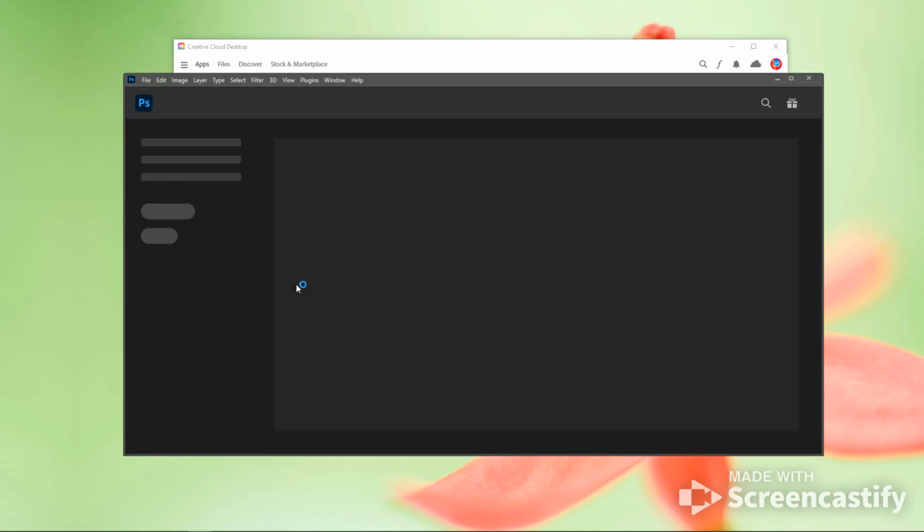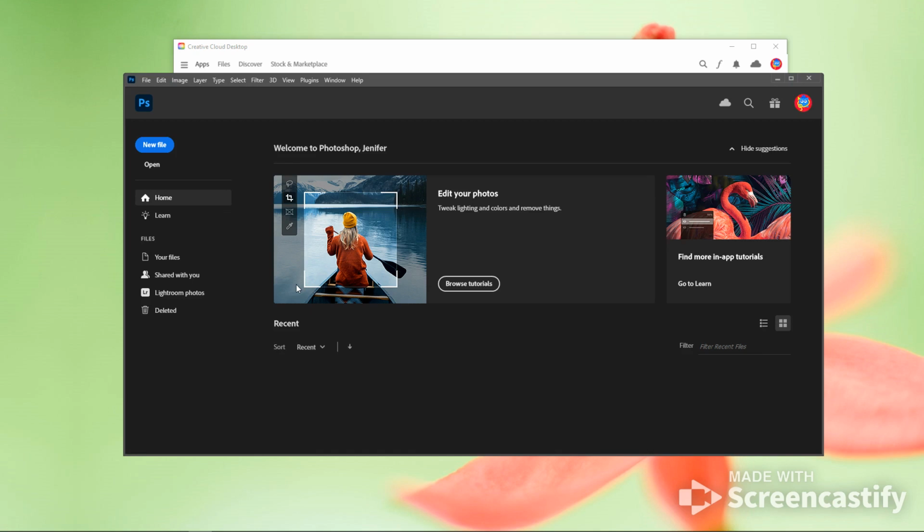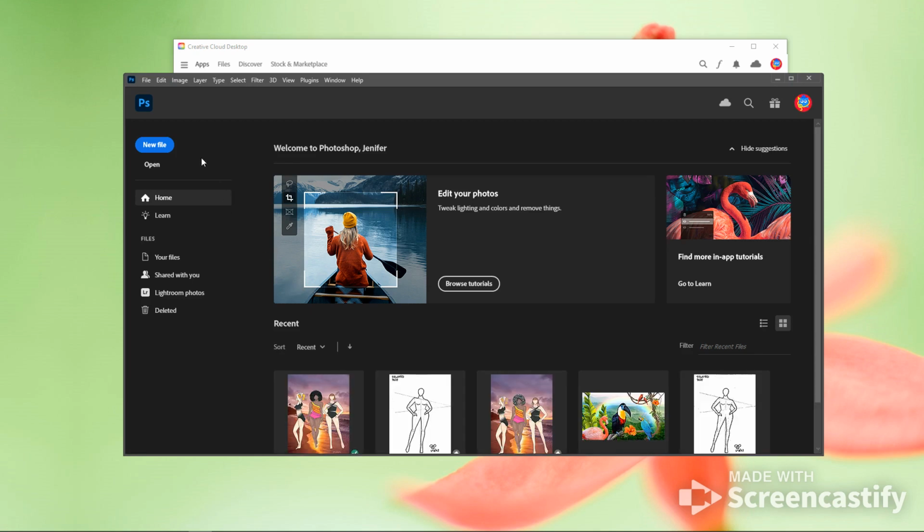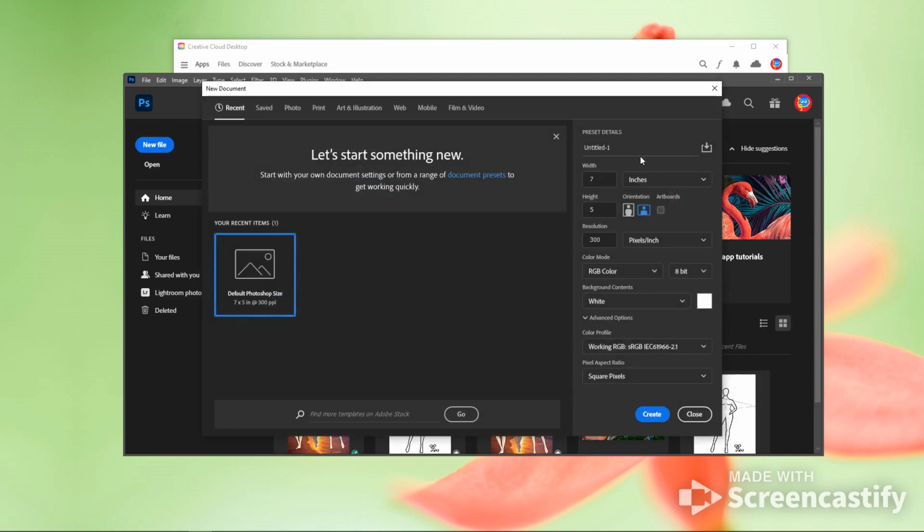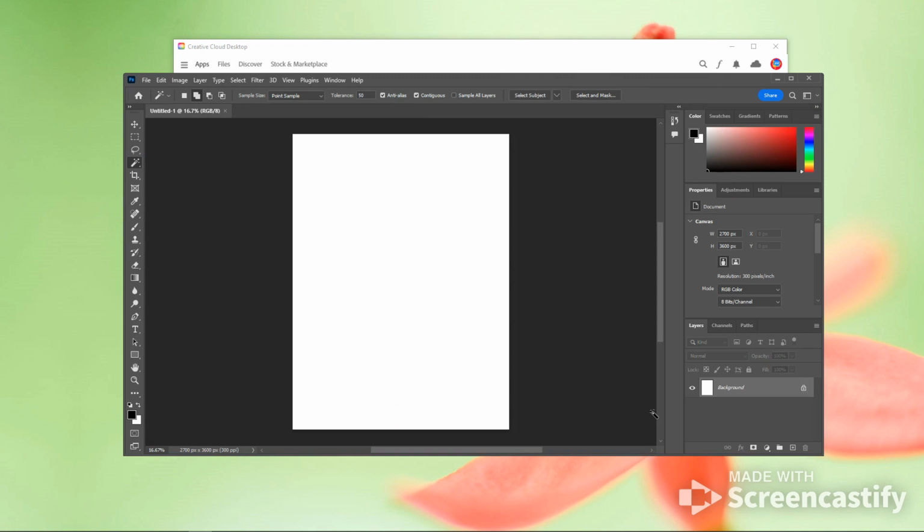Okay, and when you're in here, I recommend that you create a new file that has the same dimensions and layout as your sketch paper so that when you add things to your website, they'll be consistent. So my paper is 9 by 12. I'm going to go ahead and create my new document.